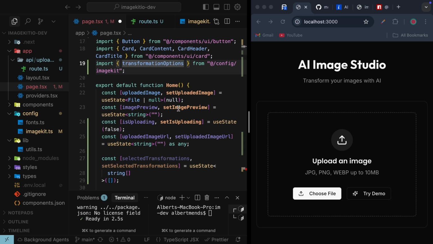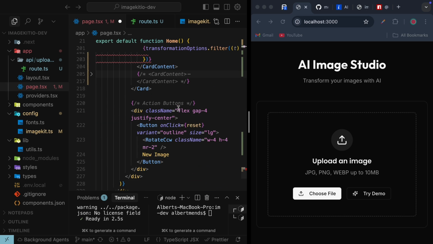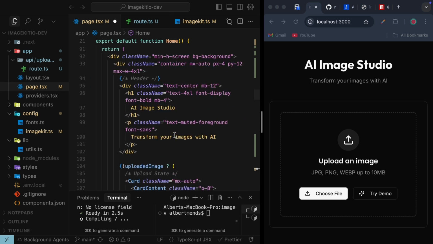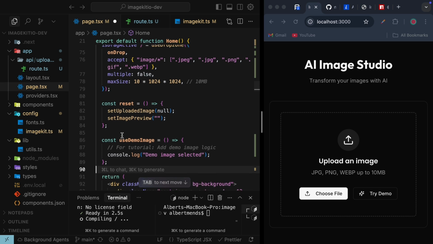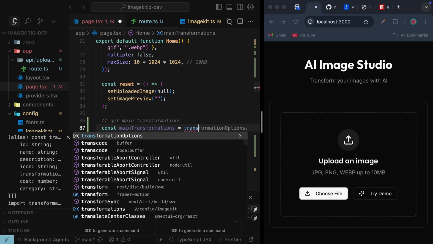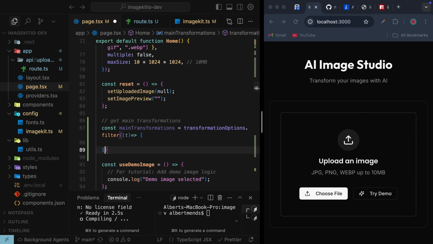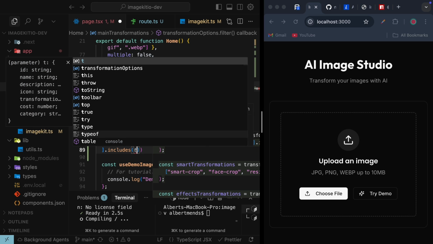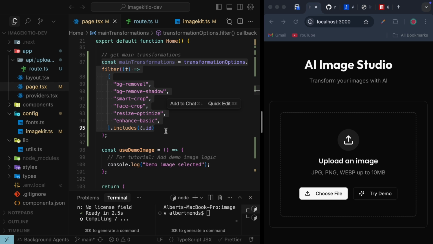Now back to the page.tsx file. We scroll to the transformation options section. We'll remove the placeholder and add a function to get the main transformation options at the top. We create a constant called main transformations using transformation options from the Imagekit config. We apply a filter method to include only specific transformations: BG removal, BG remove shadow, smart crop, face crop, resize, optimize, and enhance basic. This filters the list to show only the primary AI tools in our UI.